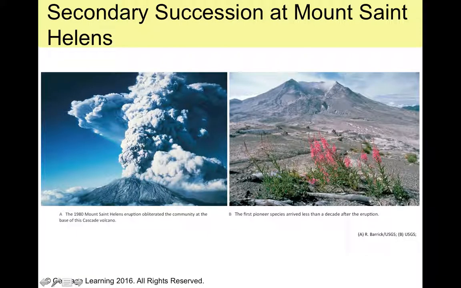So here's secondary succession. Mount St. Helens erupted, and it didn't necessarily cover the whole place with lava and make it bare rock, but it did cover it with a lot of ash. And when it covered it with ash, there was still soil. It was just under the ash. And so then you have species recolonizing the area.